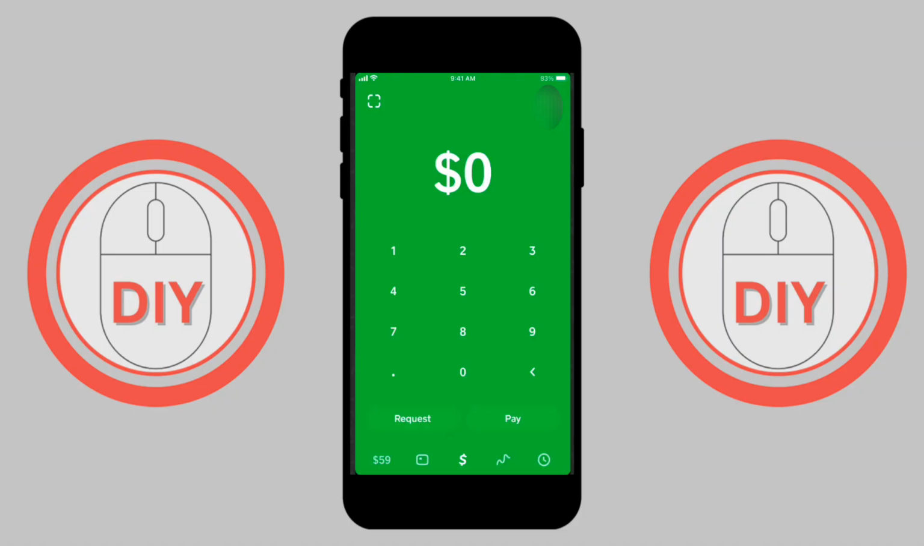Okay, so here we are on the Cash App home screen. This is the peer-to-peer payment screen. I have an entire overview video on how to use all the sections in Cash App, so definitely check that out if you're interested in learning more.